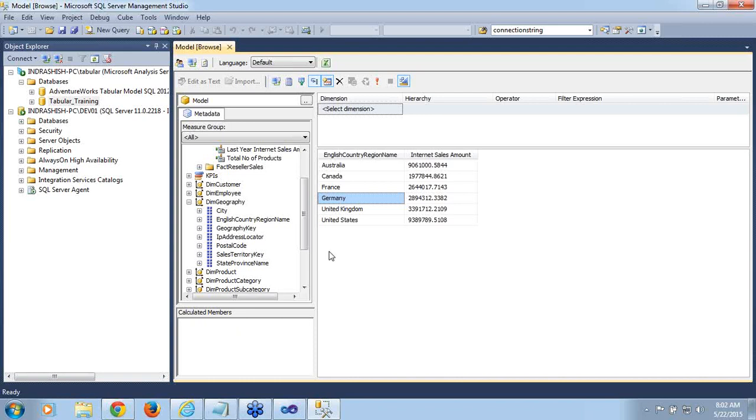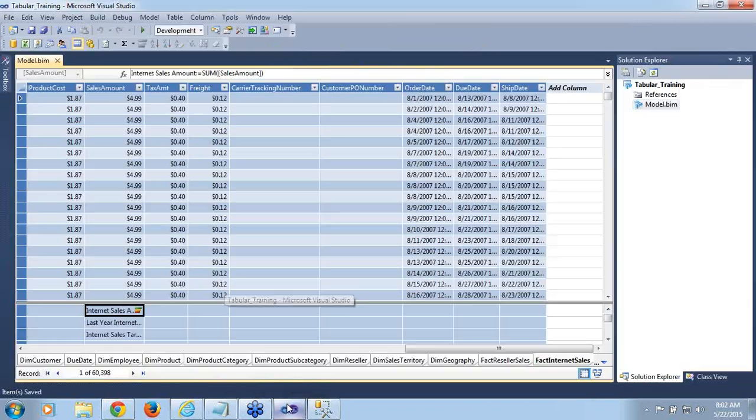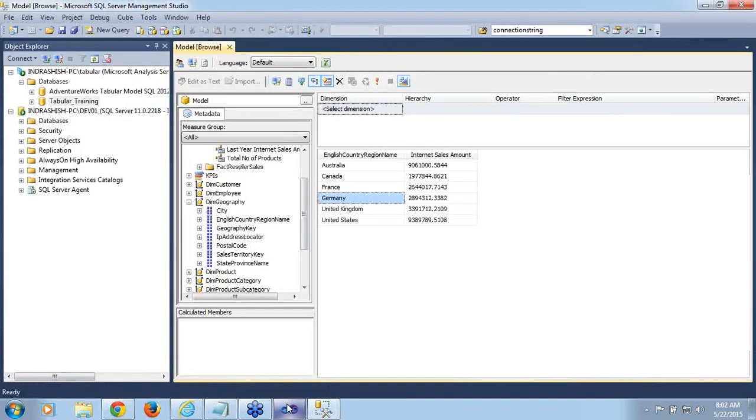Okay. Now let's say for the test user, what I want is he should only be able to view the data for United States and France. So no other country he will be able to view.